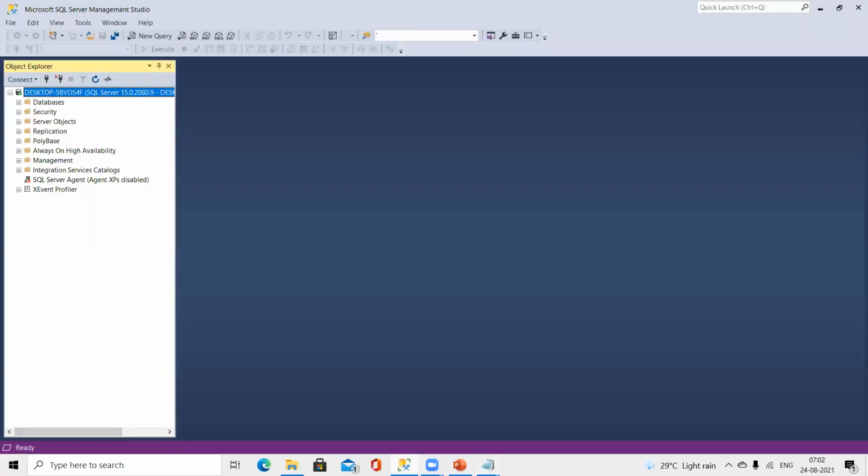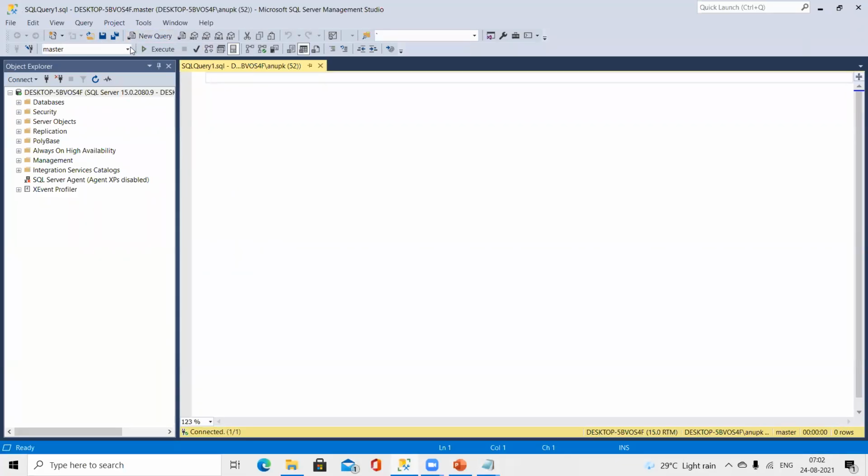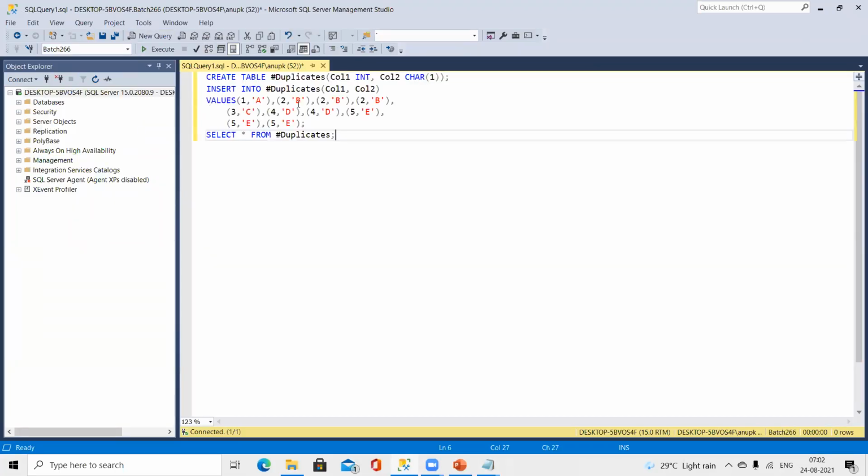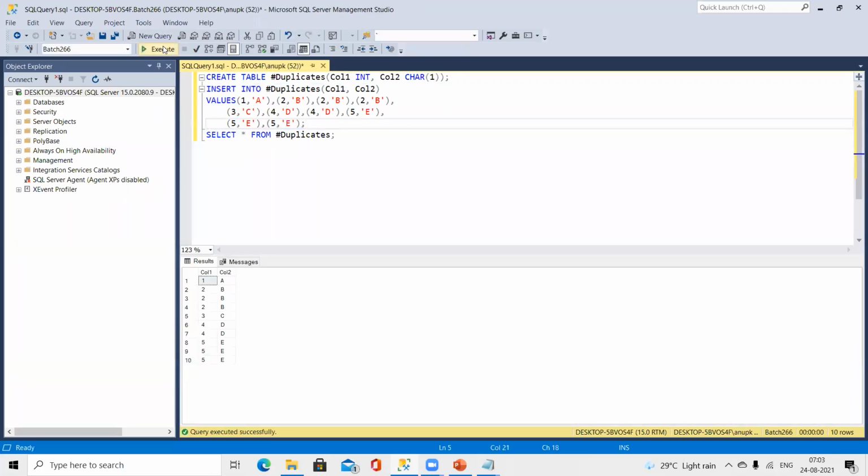So for going through the examples, I'll create a temporary table here and I'll insert some values into that temporary table. So let me go to the batch 266 database. There I'll create a temporary table first with 2 columns. I'll insert the values into that temporary table and then I'll apply the ranking function on top of that. So you can see here that this is the value of column 1 and column 2 that I've inserted into this duplicates table.